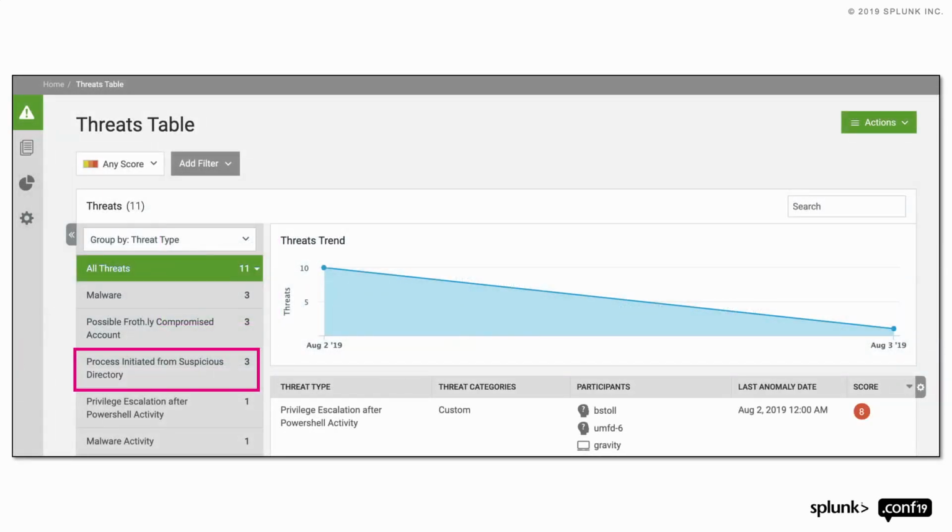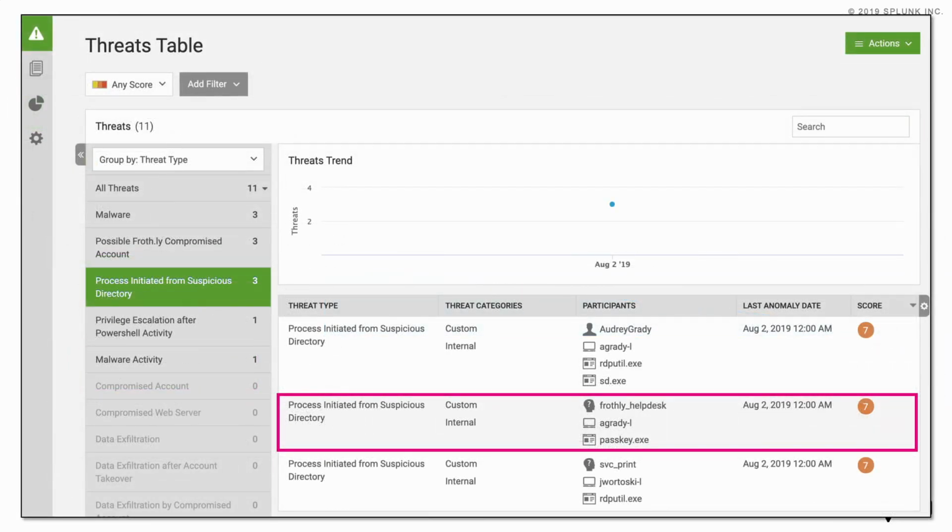I'm going to look at a threat called process initiated from suspicious directory. It just sounds bad, right? If I click on that, I'm going to see 3 threats. Do you see anything odd about those? Feel free to, I'm very interactive. If you guys don't yell out or question me, I'm going to start calling people to talk. So, do you see anything odd with those? What's that? Well, that's not odd, but yes, that is a little odd. Thank you.